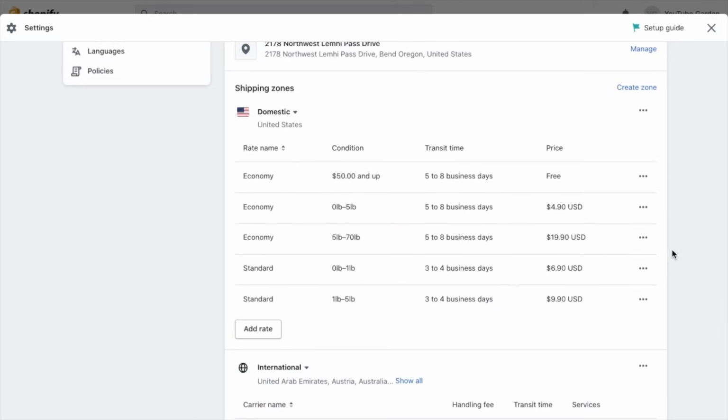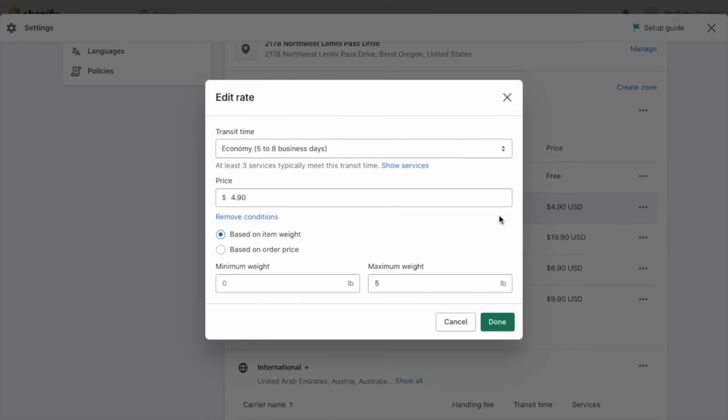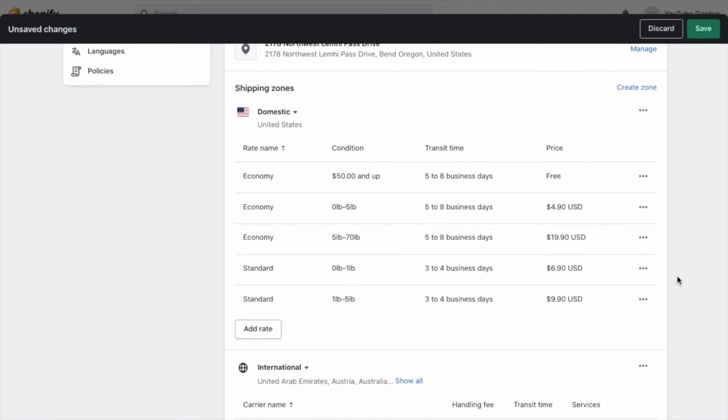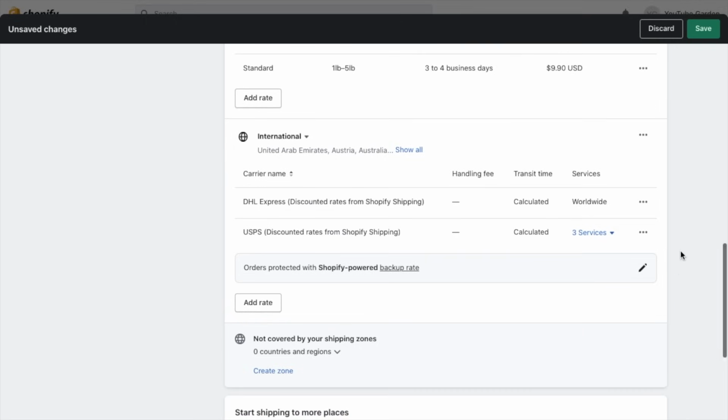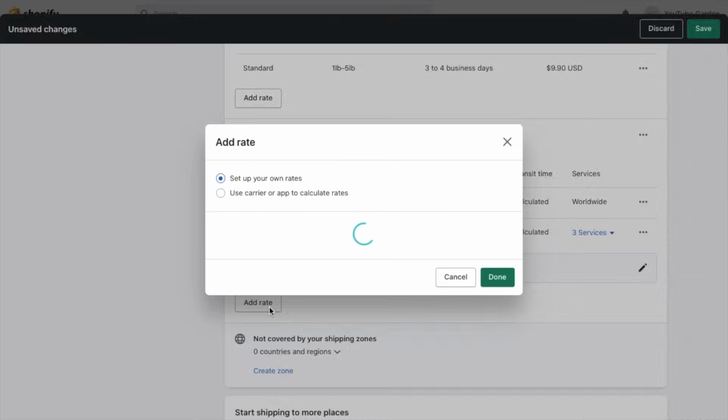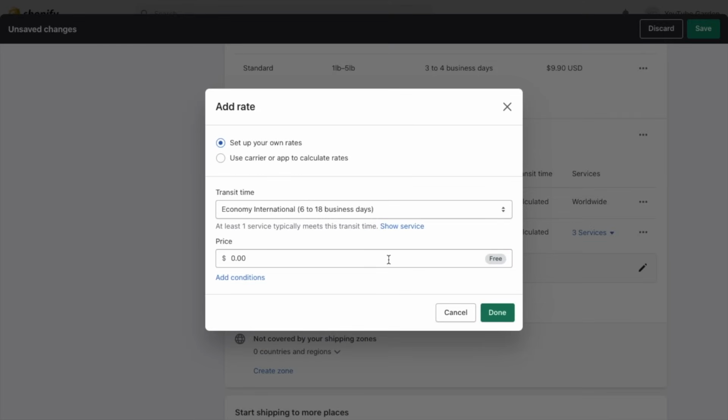If you want to edit the shipping prices, click right here on Edit Rate and enter your value. And by the way, even if you do want to offer free shipping, I recommend you set this up and then create a free shipping discount on top of it to increase the perceived value of your sales. I'm going to leave a video talking about discount codes down in the description. For the international, you can then click on Add Rate and then enter the international shipping rate that you wish to charge.